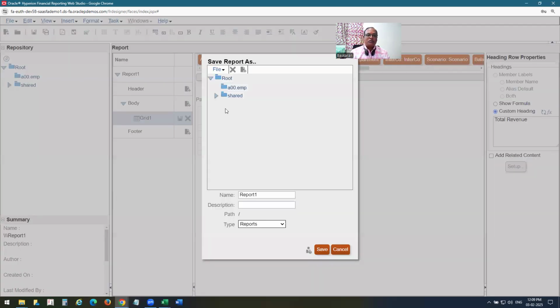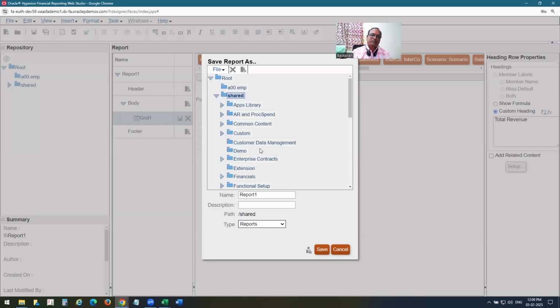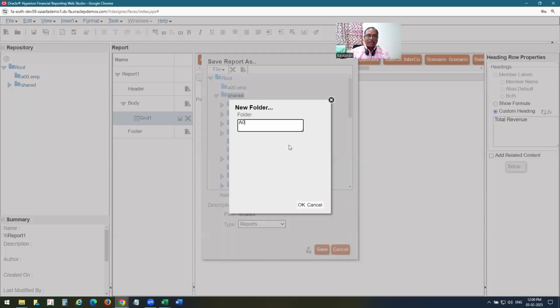Let me click on File, Save As. Normally share folders only will allow us to save. Expand the share folder. Under that, I can click on New Folder. So Bhaskaran, you can say FRC as a folder.